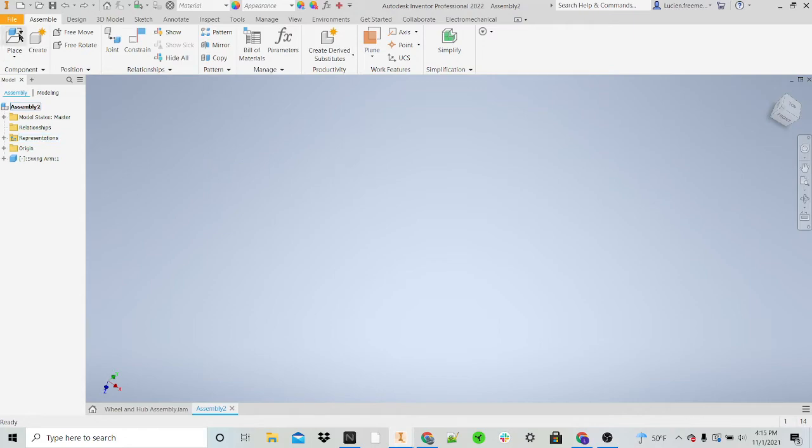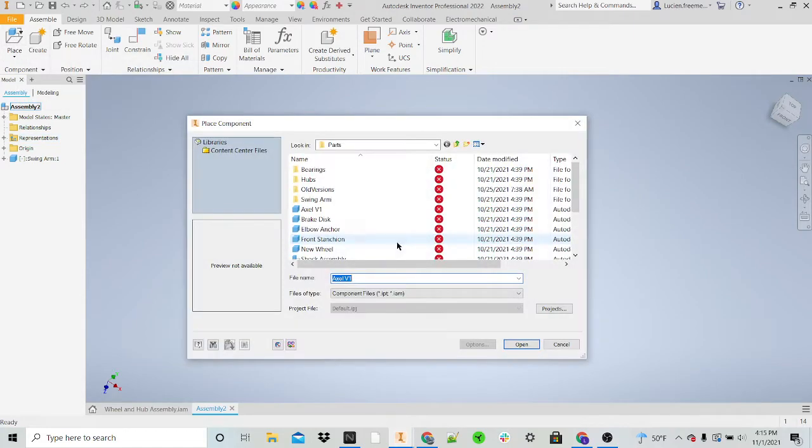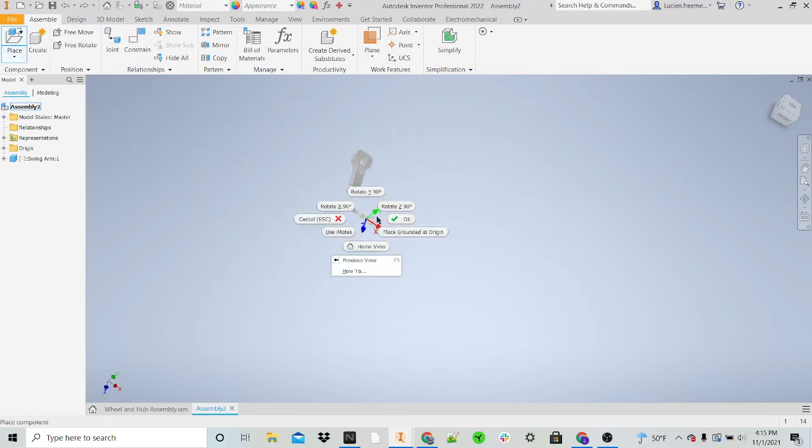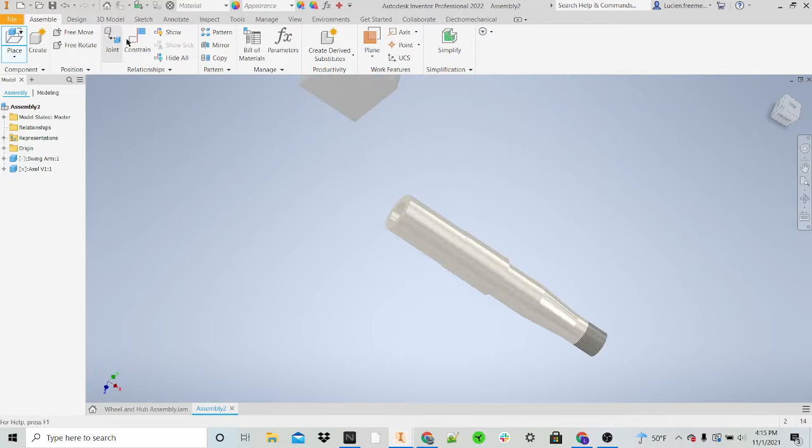Actually, even before we place it, when we place the axle, we already know the direction we want to go. Right now it's backwards. If you right click, you see all these rotate buttons. So rotate along the Z-axis twice, and it's rotated. So we're going to place it like that. That'll save us a little bit of work later on.